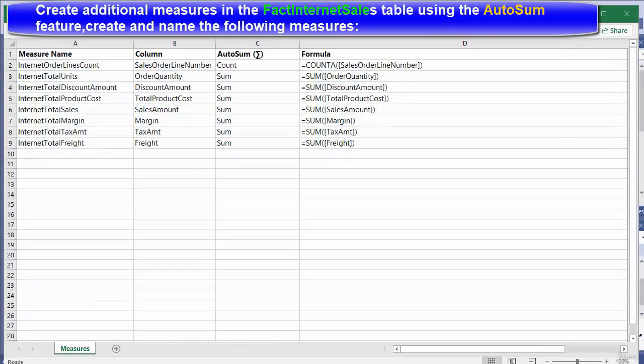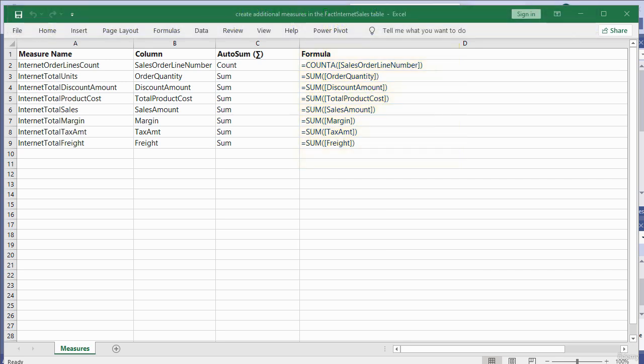This is a spreadsheet of the measures we are going to create. We've got the names of the measure, the column we're going to create the measure in, and the auto sum feature we're going to use. The formula is going to be auto generated by the auto sum for that particular column. I've got a total of 8 measures on this spreadsheet.